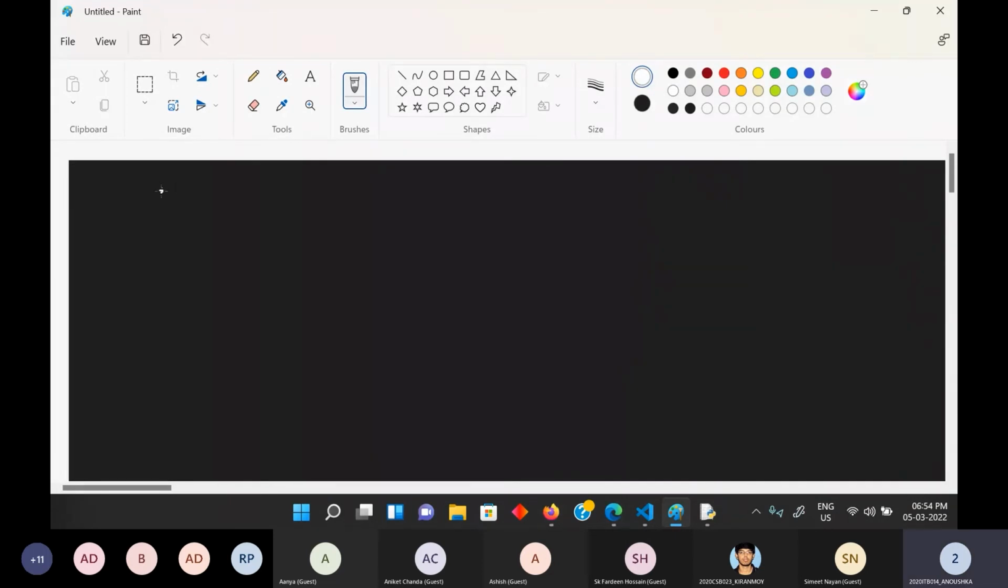So let's talk about stack first. What do you mean by stack? Stack means you can think of it as something like a stack of plates. Suppose you have a stack of plates.